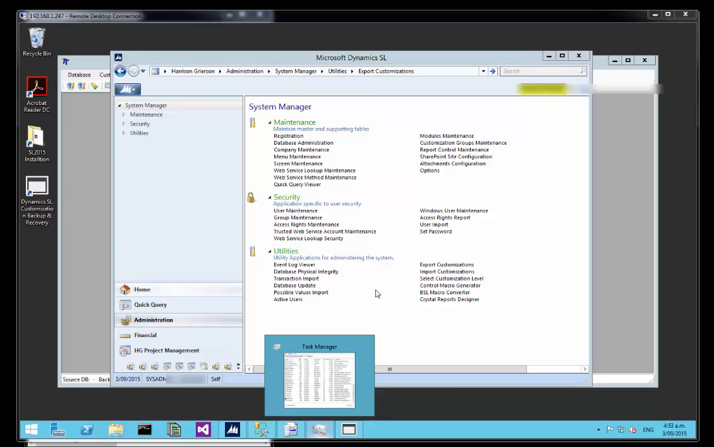In this demonstration, I'm going to show you a situation that I'm actually dealing with at the moment, in which the client at a location literally halfway around the world from me has a newly upgraded Dynamics SL 2015 CU1 from SL7. They have an issue with it currently. The export customization program is crashing whenever you try to export customizations.